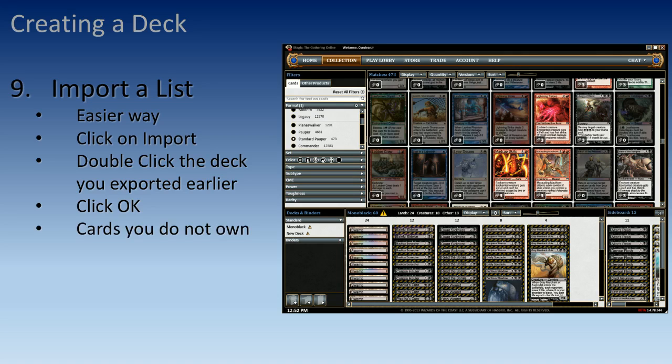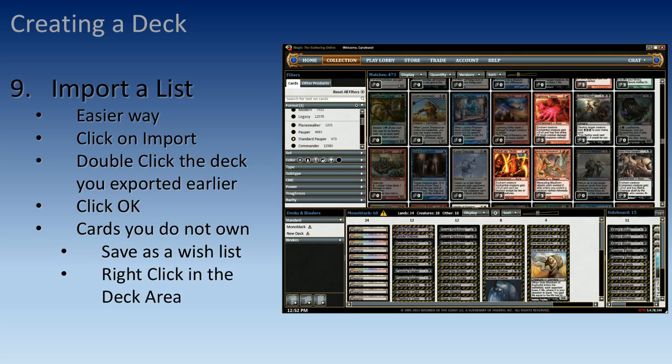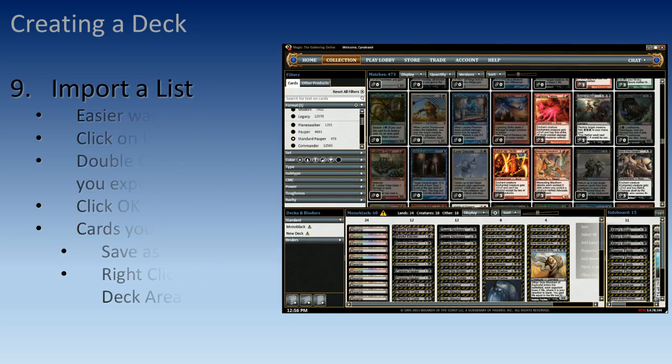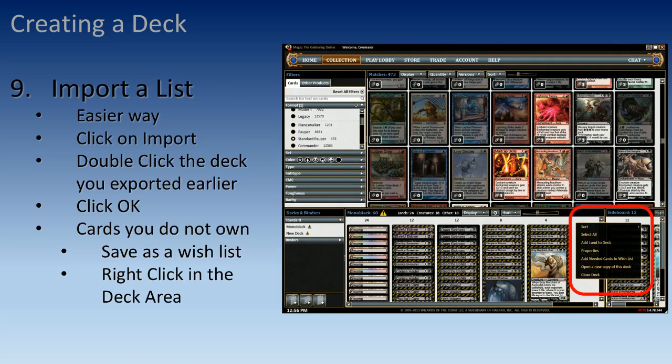Let's talk about cards we do not own. Notice how some of the borders are hash marked or slash marked, however you want to describe that. They're striped. What you can do is you can save the cards you do not own to a wish list. Right click in the deck area. Over here, this menu will pop up. And then click on Add Needed Cards to Wish List.